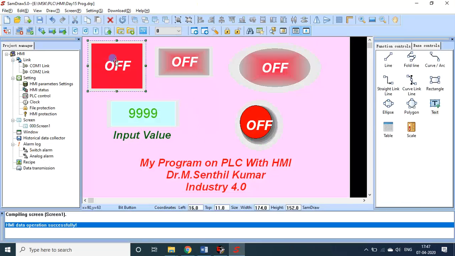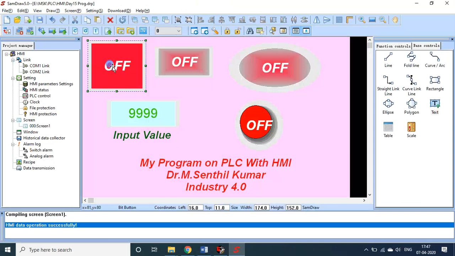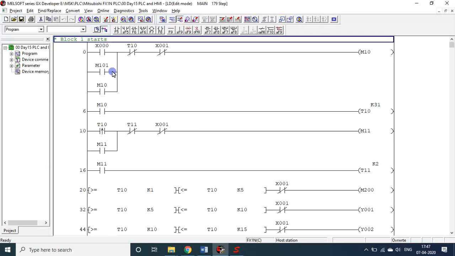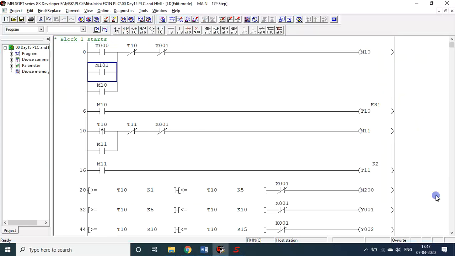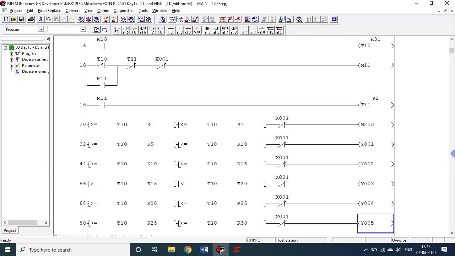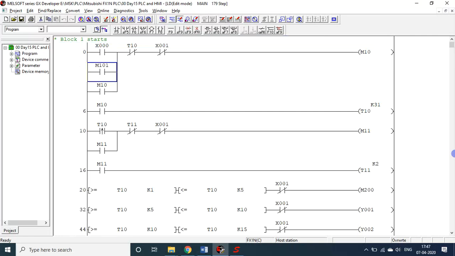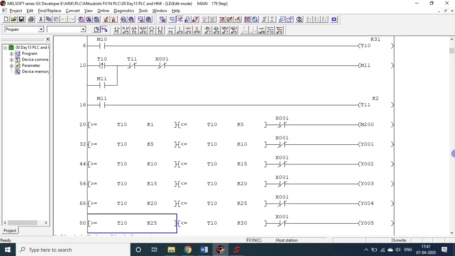Again I repeat, the first button is assigned with M101, momentary. If I press this one, all the six LEDs will be glowing one after the other, then ends. Side by side, I'll show you the program also. This is the M101 program. So M200 is assigned with Y0, Y1, Y2, Y3, Y4, Y5, which will be on sequentially, one after the other. That is the program linked with M101 auxiliary input with the HMI screen. Then this block ends here.